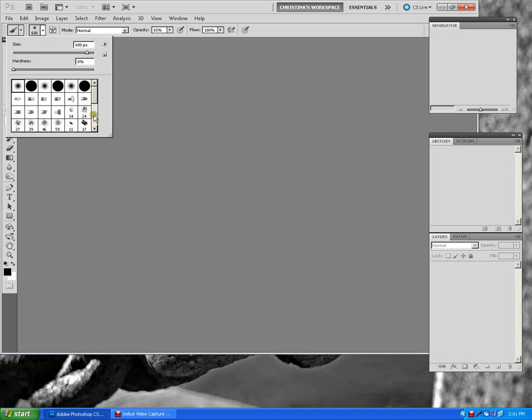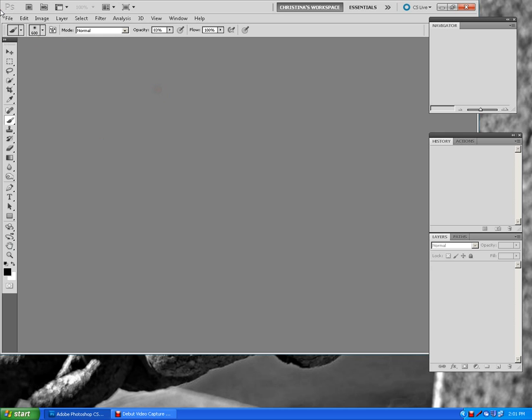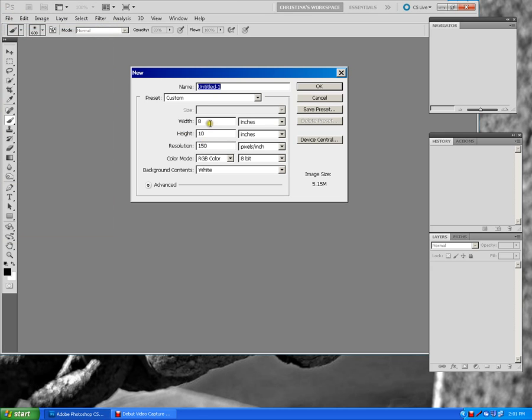Okay. And what it's doing is it's putting all those brushes at the very end. So if I go over here and I just click on this and I bring it down, you'll notice all these different brushes. So let's experiment with these. Let's go File, New, and let's create a document that's 8 inches in width, 10 inches high, with a resolution of 150, and we'll have a white background.